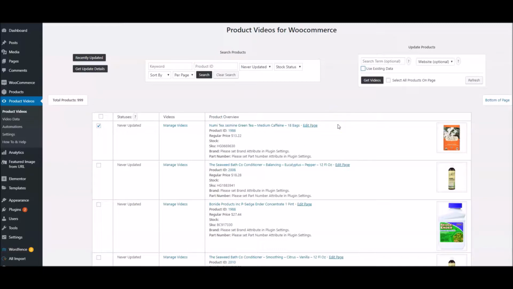But what you can do if you are testing different plugin settings, like whether or not to require the brand in the title, and you've already updated this product, you can use this option to use the existing data if you would like. Really, the only thing that is required to start updating products is to check the product you would like to update and click this Get Videos button.